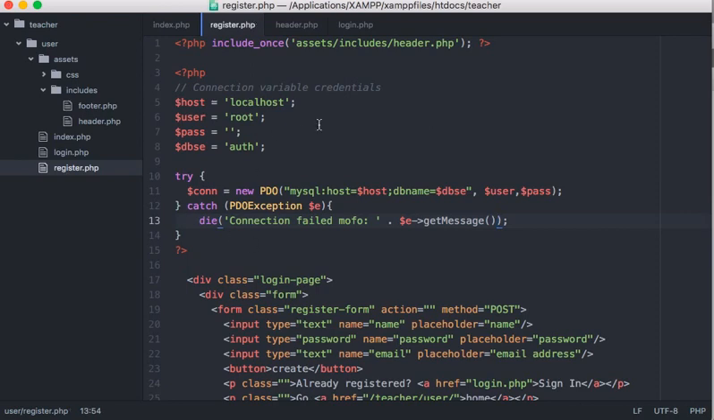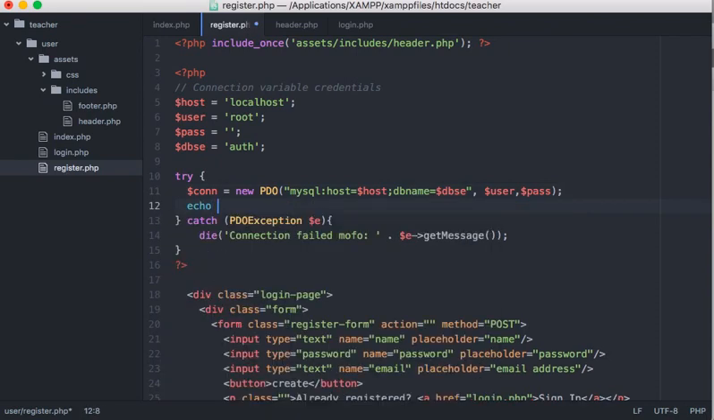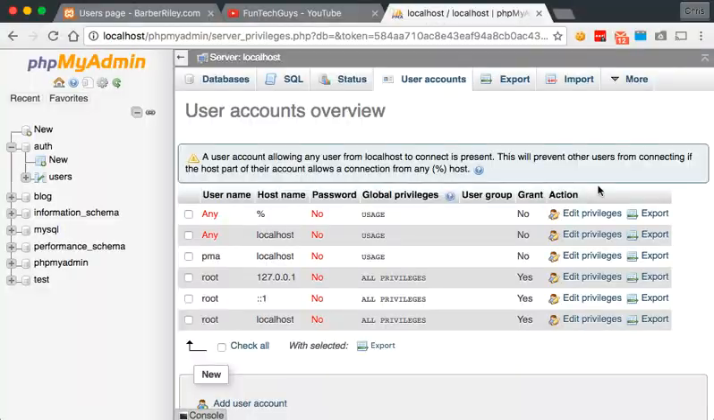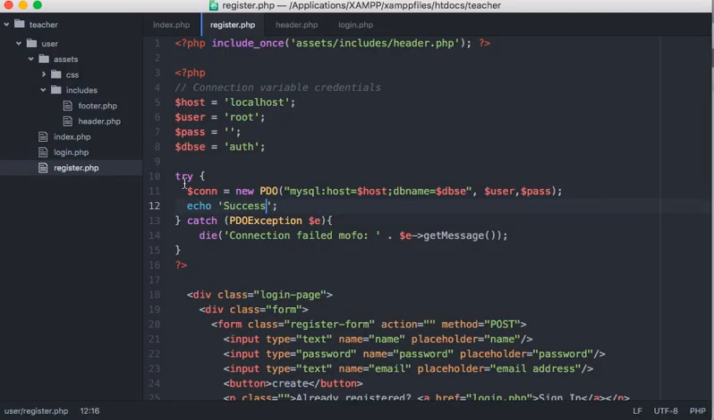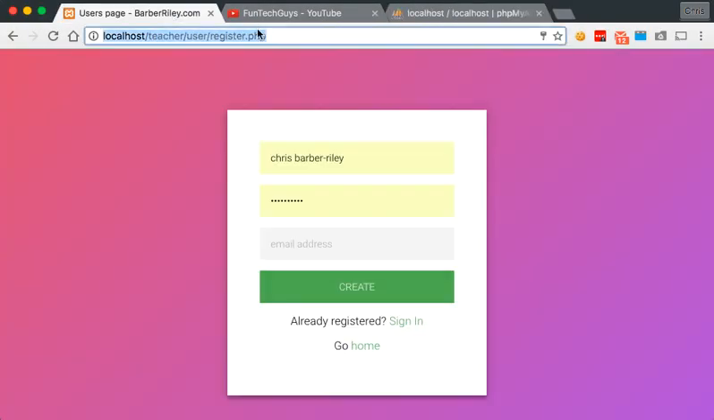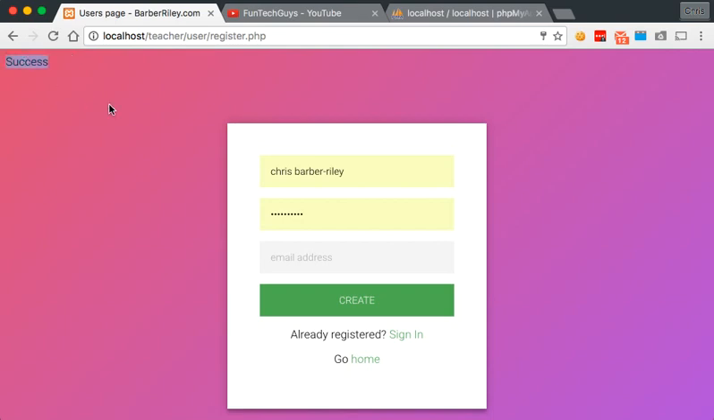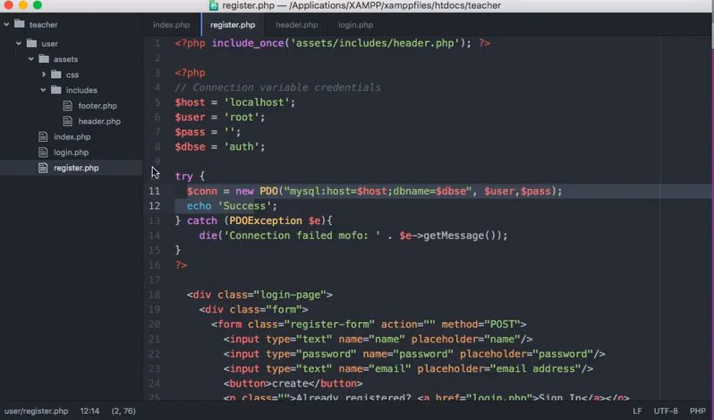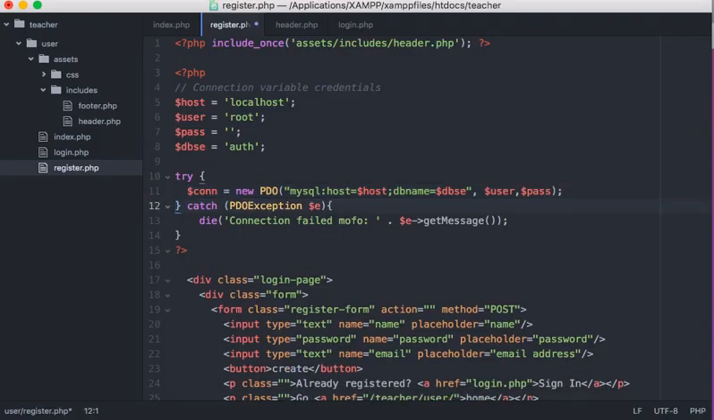So let's just put in an echo up here: success. If we've connected, we should see a success. Hopefully we won't see the error, but if we do see success, we'll try and break it just to make sure that it's working. So come back over here, refresh. No, don't worry about it. Let's just submit. Okay, success. We've obviously connected to the database. I'm just going to go ahead and take that out.